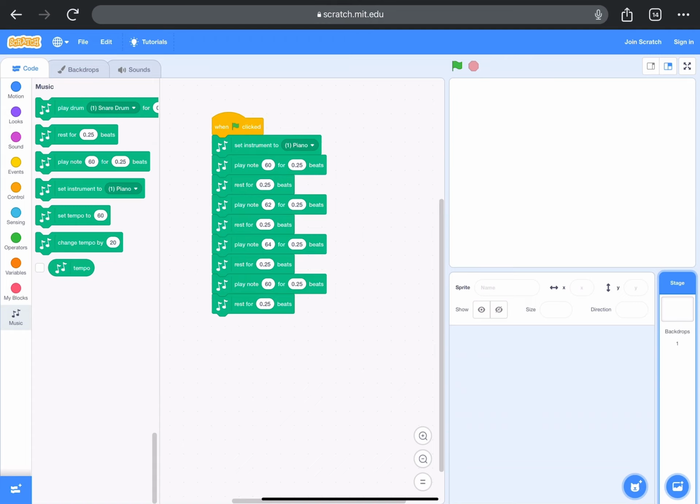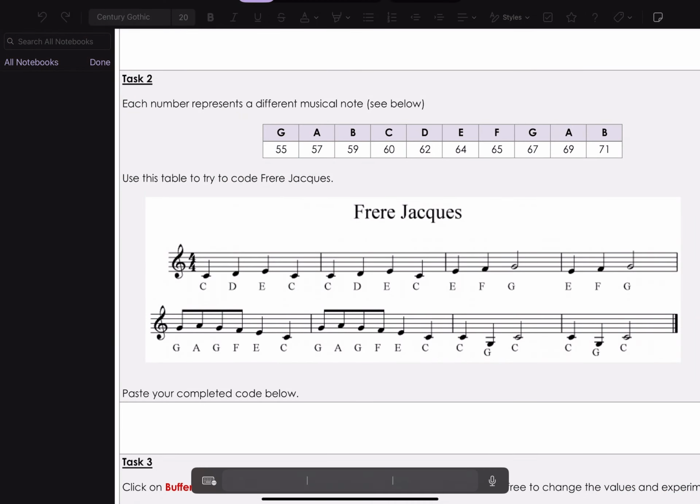Okay, so there you go. You've got the four notes that you can see there, C, D, E, C. And you can see it carries on there, C, D, E, C again. And then it goes to E, F, G, E, F, G. So you've got the different bars there, and it's repeated.